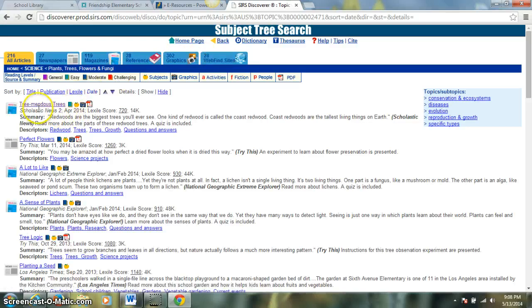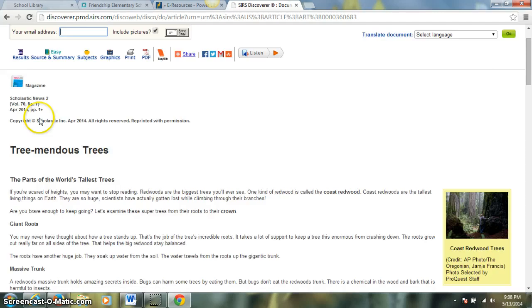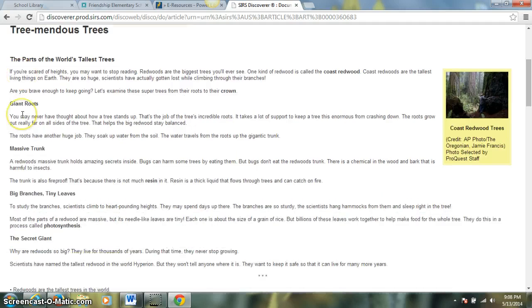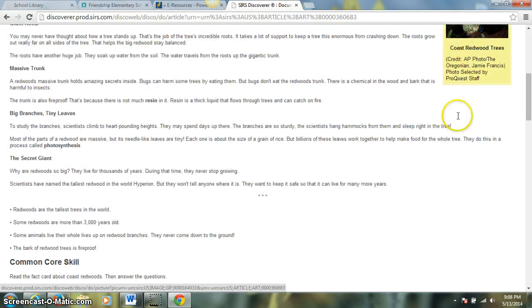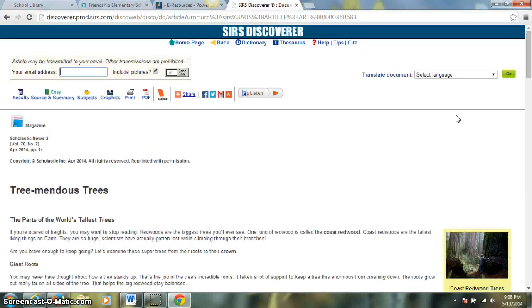So what we can do is we can click on the link here. So maybe we want this article here called Tremendous Trees. We can click on it. It will load the full text, and we can see that this originally appeared in Scholastic News, and it's a pretty recent copyright date, April of 2014. So we can scroll through the article. We can see some pictures that were associated with it when it was published, and it's like having the exact same text that you would get from Scholastic Magazine right here on your computer.